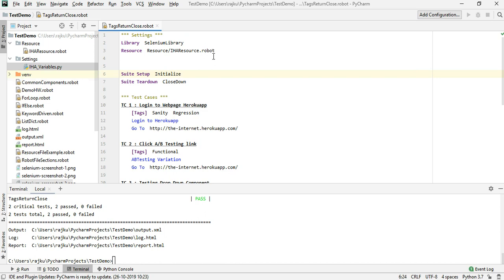Suppose you are working on a bigger project wherein there are multiple modules and there are several test suites, and I want to run only particular module test cases. I can also use something called force tags. So under settings I can provide force tags. Let us assume that this particular suite is for login functionality. Okay, login.